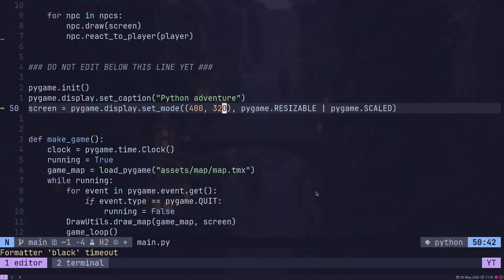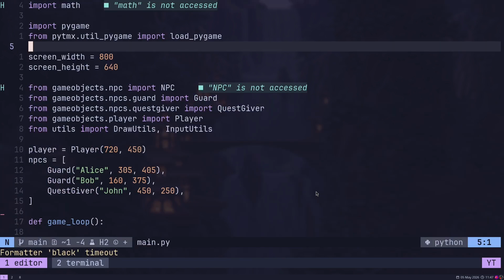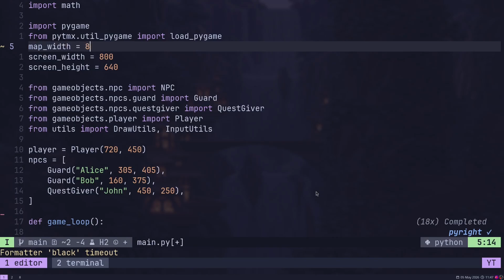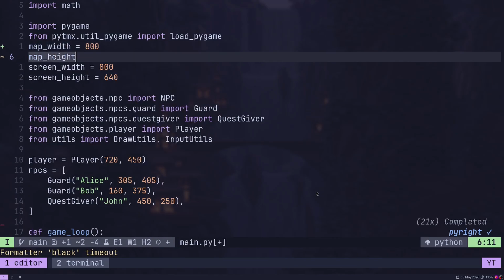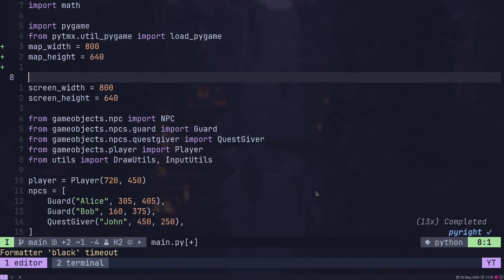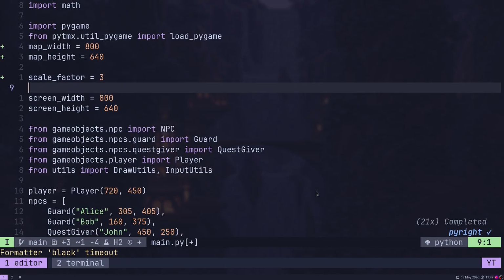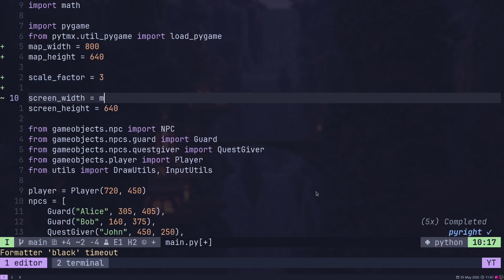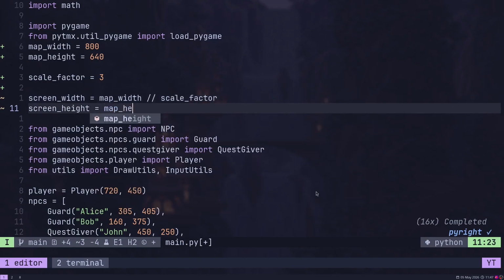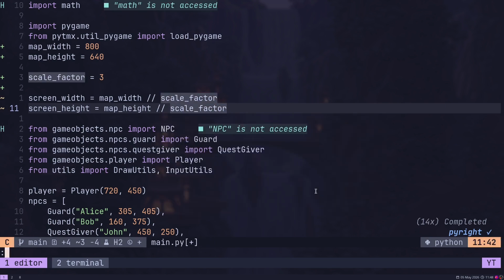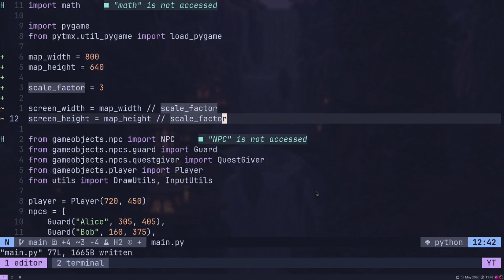Let's introduce several variables so we can control the scale factor. First of all, we need to define the original game size. Next, the scale factor and the screen width and height affected by the scale factor. And finally, update the screen initialization code using the new screen dimension variables.